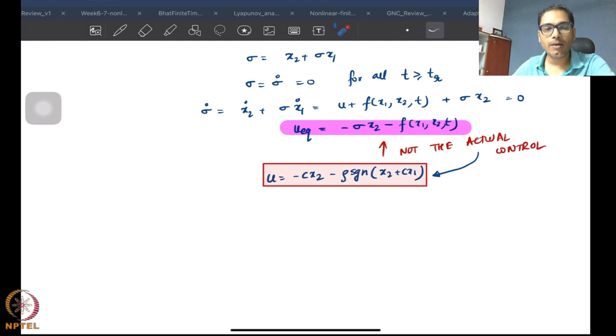So that's the idea: even though you're not actually applying this control, you do get the effect of applying this control in an averaged way. In a time average sense, this is exactly what you have. Okay, so what does this mean, and how does it help us? That's the question we ask ourselves.